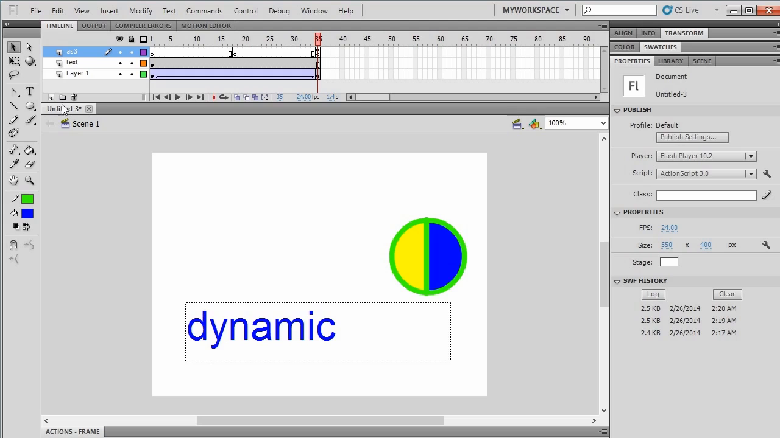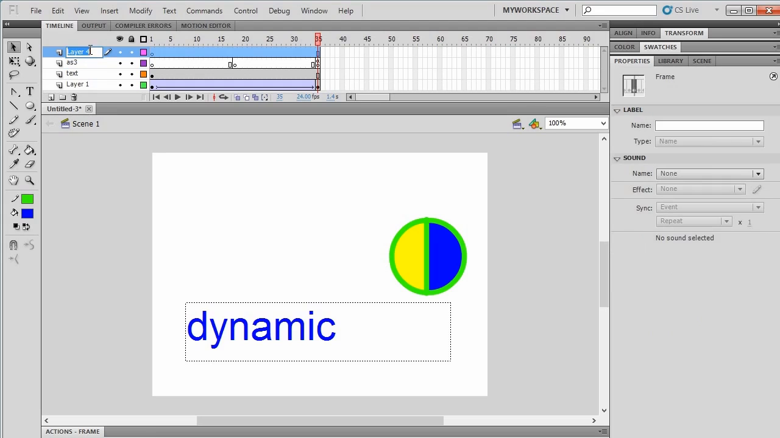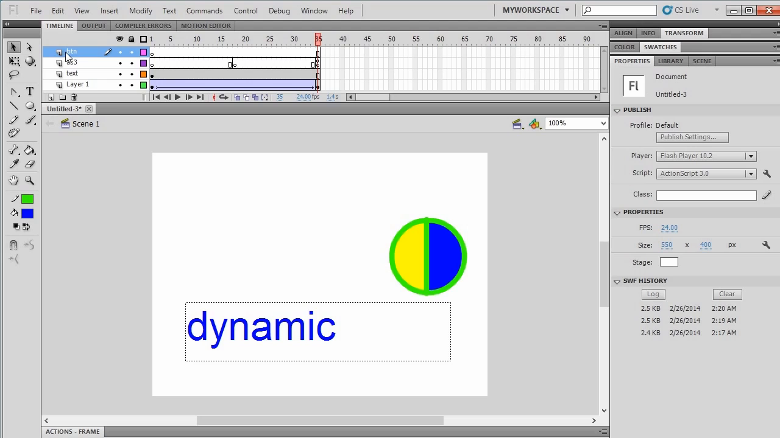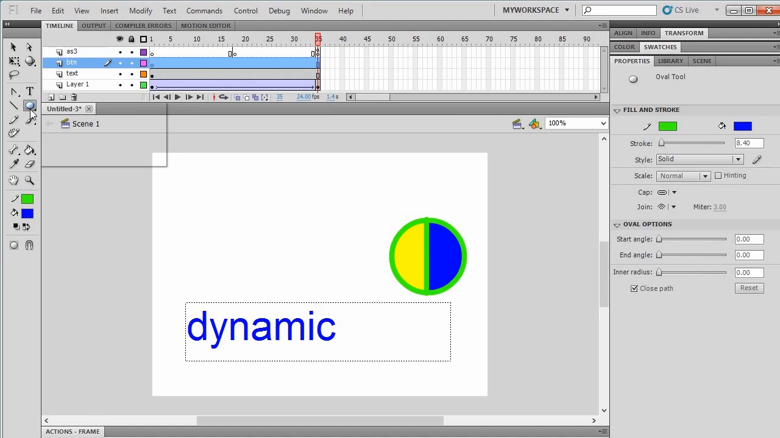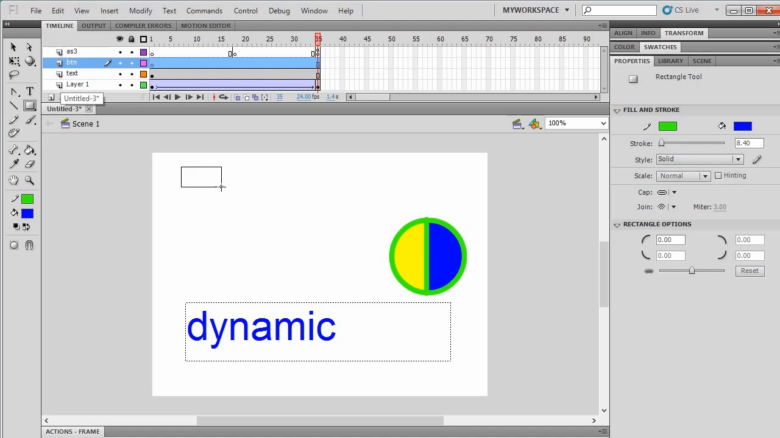So first, let's insert a new layer and name it BTN, for button. And then we'll make our own button. We will use the rectangle tool to make our own button.